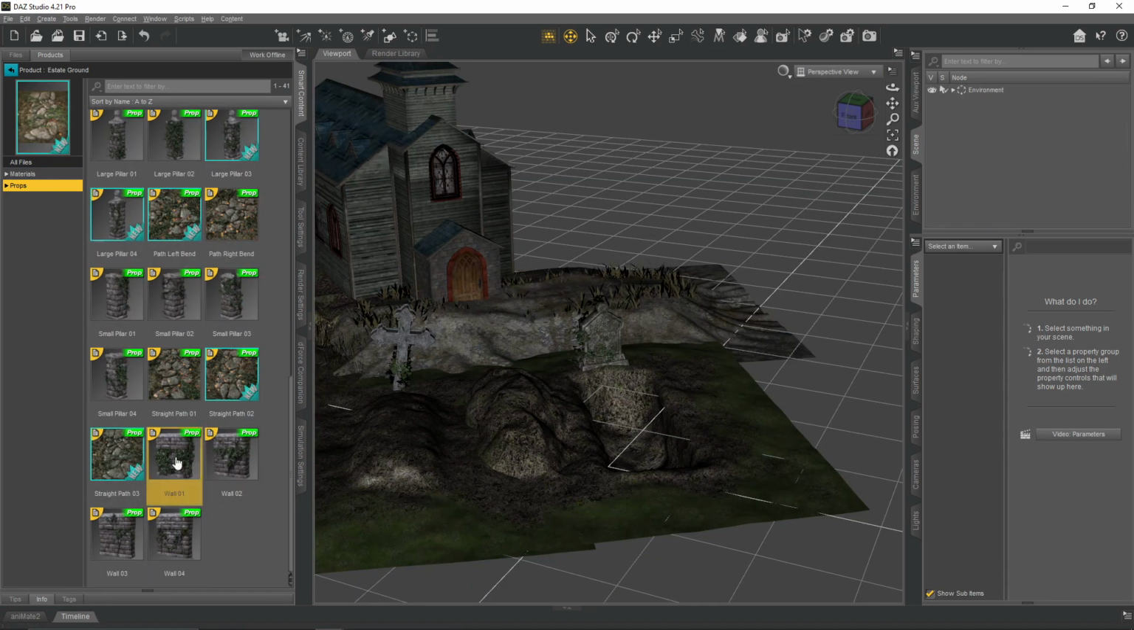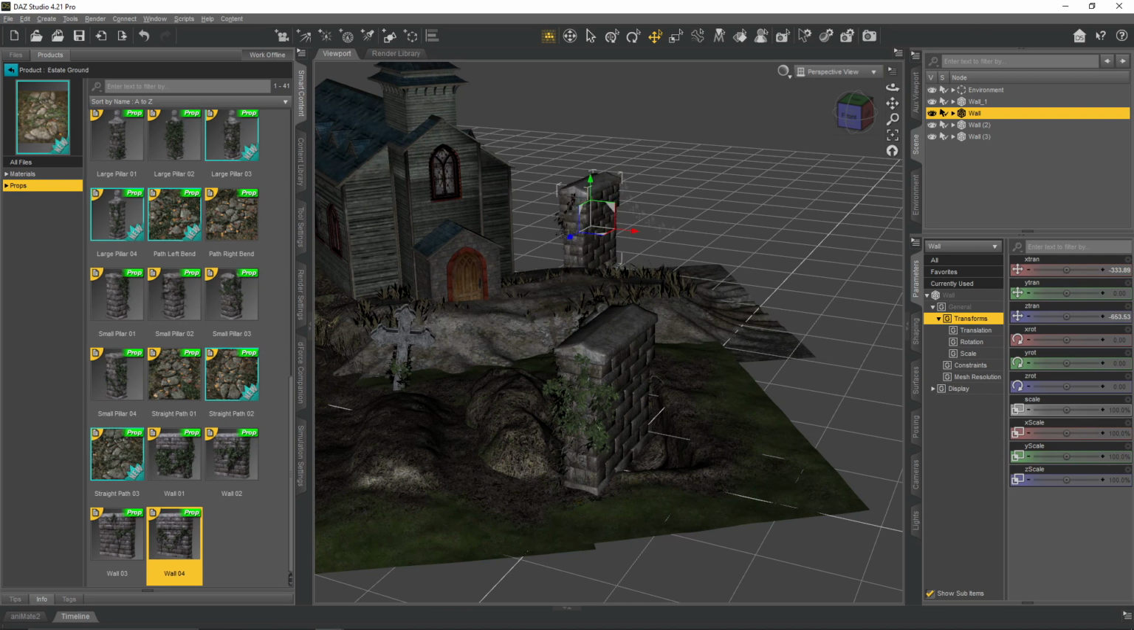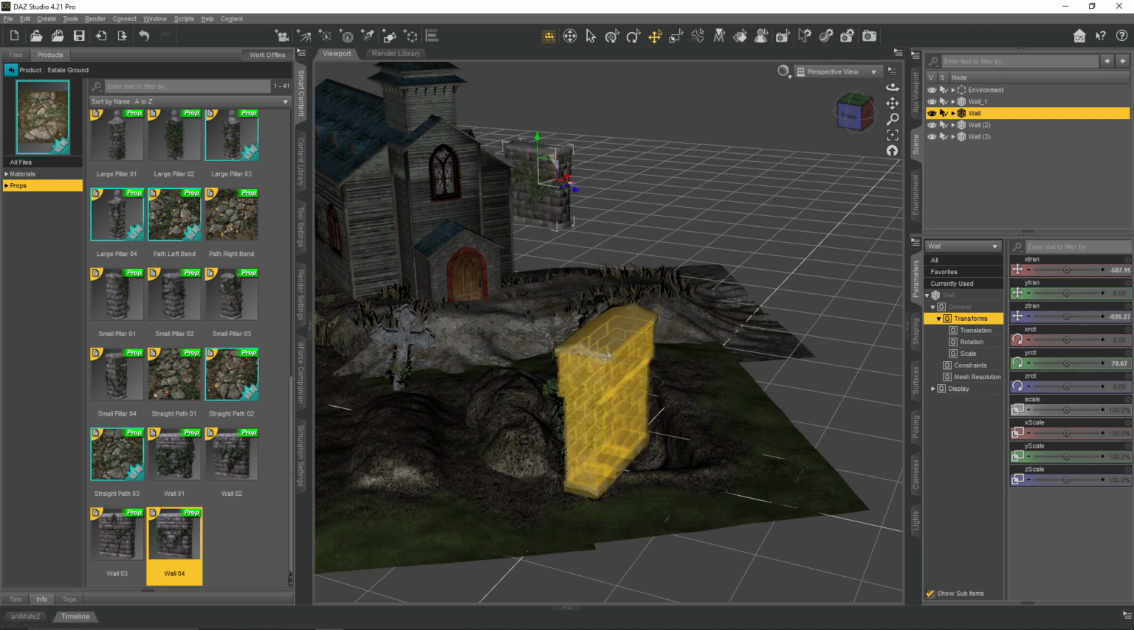With the general ground area completed, I need to block off the image to the right. I can do this by using some wall assets.